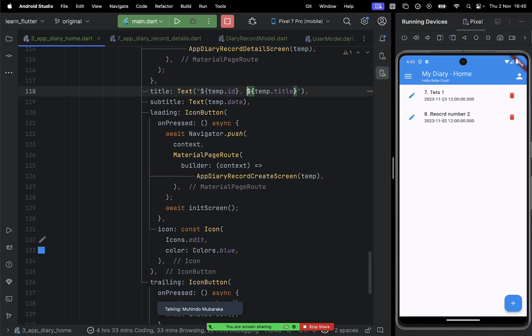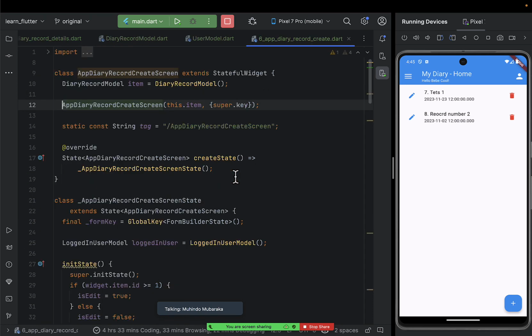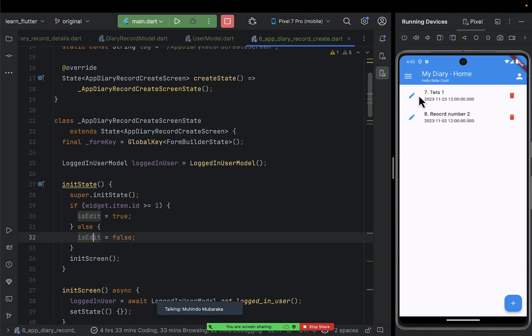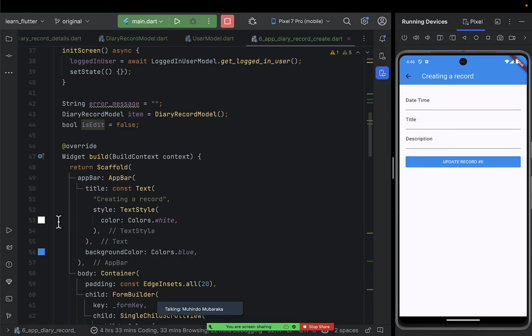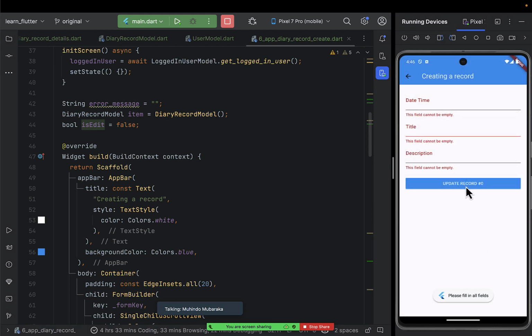Good. So when I click on edit, I should be passing this item up there to the create screen. So in the init state, I check if the widget item has ID that's greater than 1, then is edit is true, else edit is false. When I go ahead and do that, I think you can see I've been using this. Everything is alright, only that I've been updating this word, updating record. I was expecting it here to be in title.